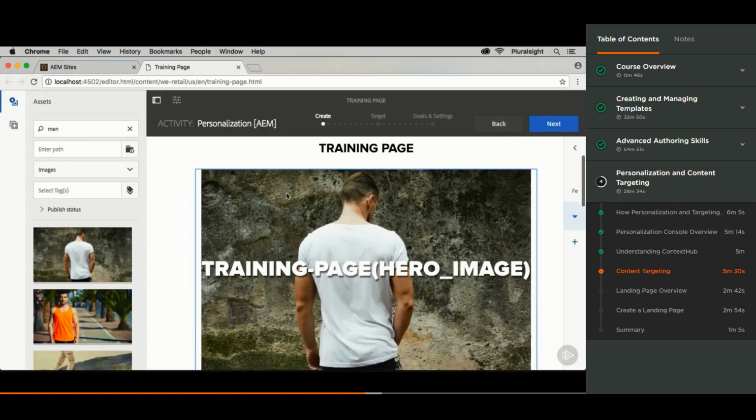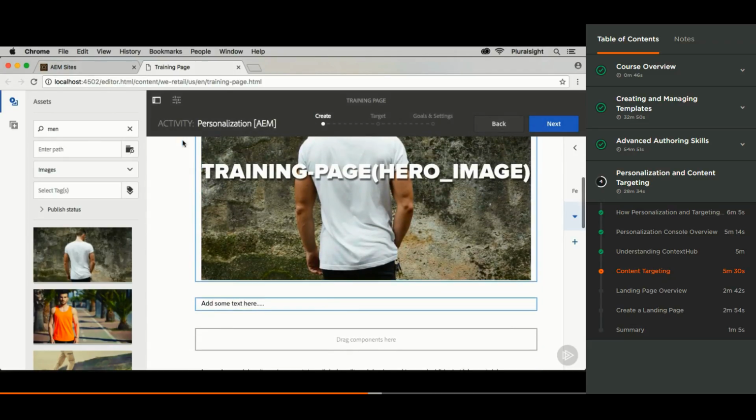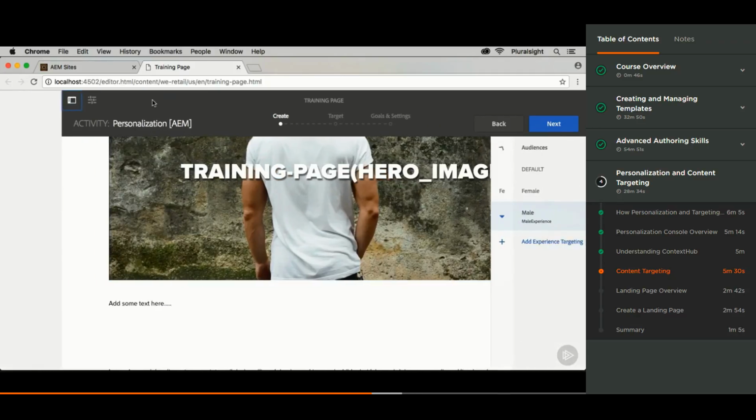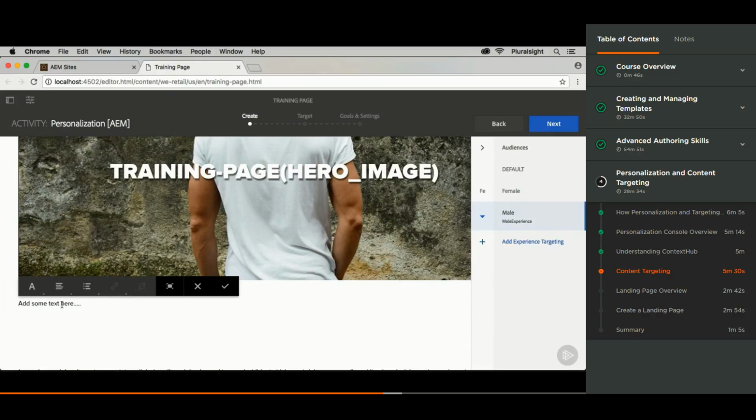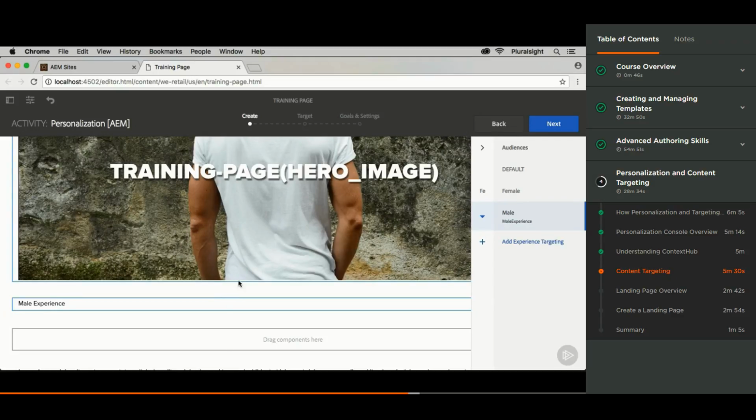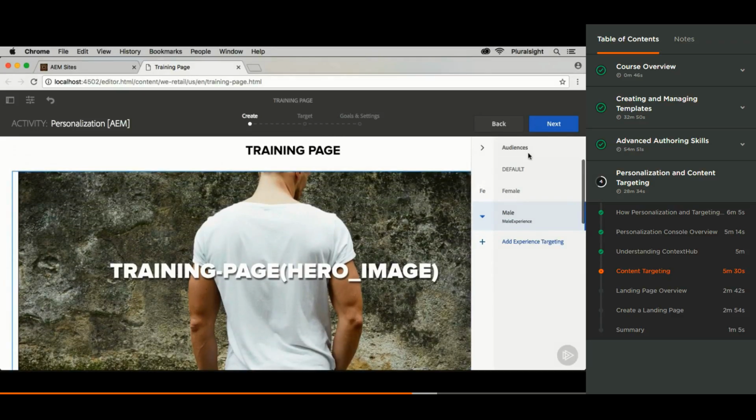Finally, I'll scroll down, and again, I'm going to collapse this left handrail. And after collapsing the left handrail, I'm going to select this text component and edit this, and I'll change the text to read male experience. So I'll just go ahead and delete it, and then I'll type in male experience. Then I'll come over and click the check mark. So now that I'm done, I'm ready to come over and click Next.